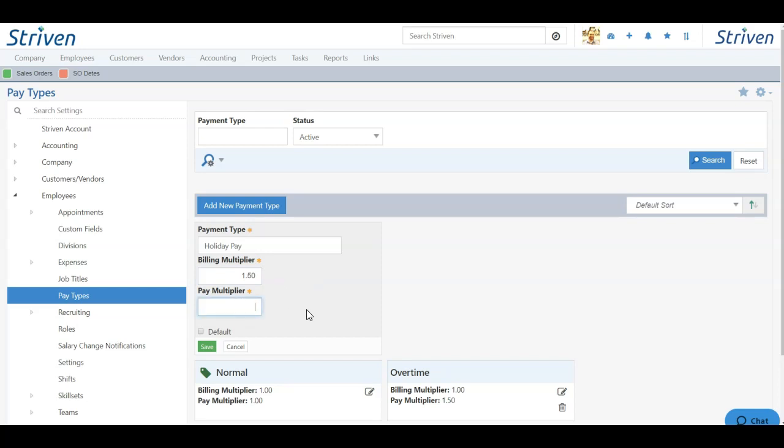And then our pay multiplier is what we have to pay the employee who works this pay type. So here we could put 1.5. We could also just put 1. Again, the choice is completely up to us. I'm going to say it's 1.5, and then we can save.